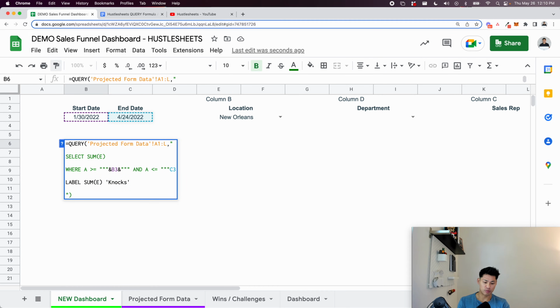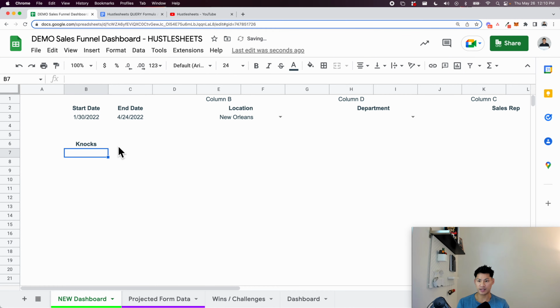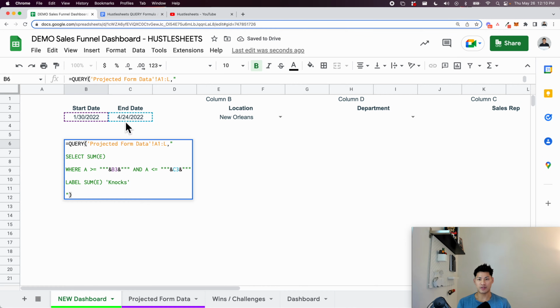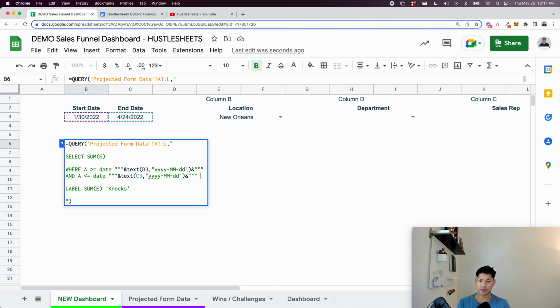So I'm going to wrap my cell reference inside 3 quotation marks and two ampersands. So now it knows that it's referencing where the column A in projected form data is greater or equal than whatever's in here, and less than or equal to whatever's in here, right? Hit enter. Now the reason why it doesn't show anything is because when we're working with dates, it gets a little bit more confusing, okay? You have to kind of declare a few things, but like I said, this formula will be available for you guys to copy. So I'm just going to copy what the formula actually looks like and explain afterwards.